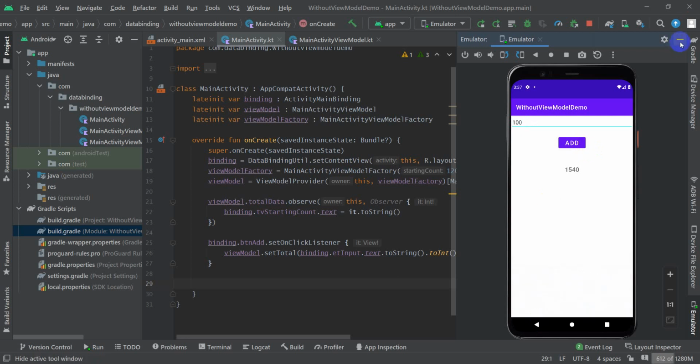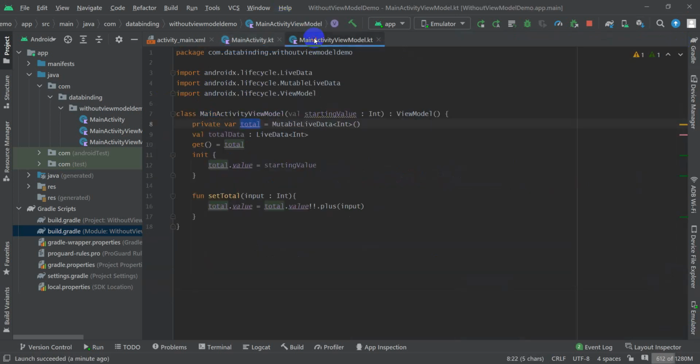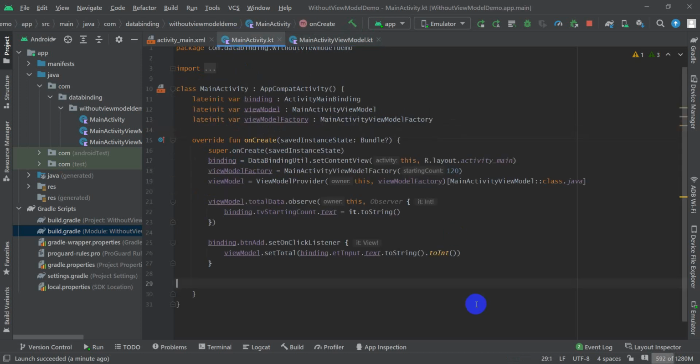Let's see what I have done. One second. In the model class, I have created a mutable live data. I have also created a live data, and that live data is going to be accessed by the activity. So I created a mutable live data variable and a live data variable. Thereafter, I assigned the mutable live data to the live data, and this live data is going to be accessed by the activity. Thank you.